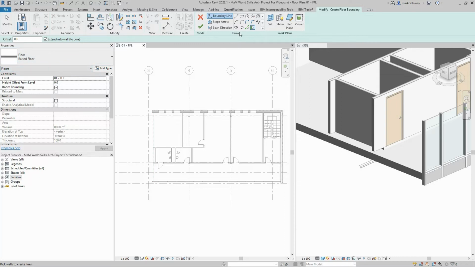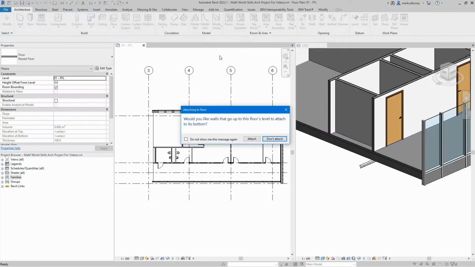And then on the Modify tab, in your Draw Tools, select Line. I'm going to draw the perimeter of my new floor type. Ensuring that I have a complete perimeter line with no gaps. Once happy, click the green Finish tick button on the ribbon bar and Revit will generate the floor.